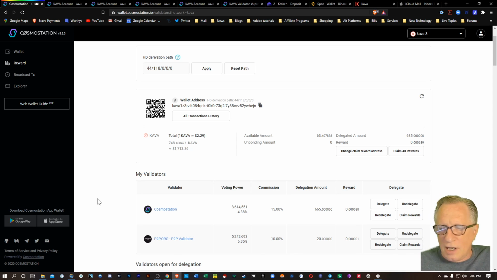That's delegation. I showed you how to transfer KAVA to an exchange for liquidation or a different wallet for whatever reason. I prefer to keep my KAVA on a hardware device, but you may have your reasons. And then I showed you how to go about staking KAVA from within this wallet and using this device to sign those transactions.